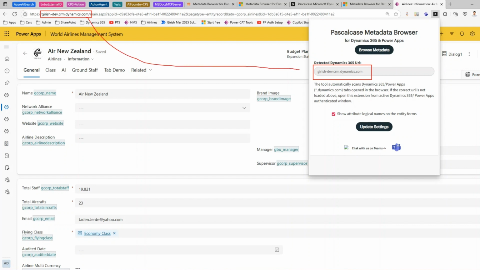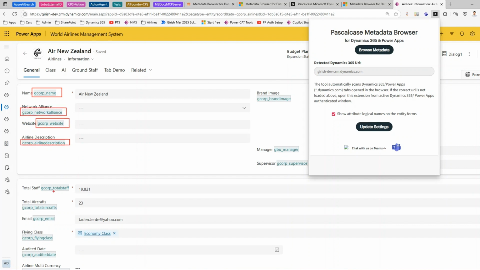Now it matches this dynamic URL. Once this is done, you can see the logical name beside your display name. Why is this there? Because of this extension. Sometimes it is handy when you're troubleshooting, or when you want to build an application, or when you are writing some JavaScript, and you need to know the internal logical name for that particular field. This is a useful addition.